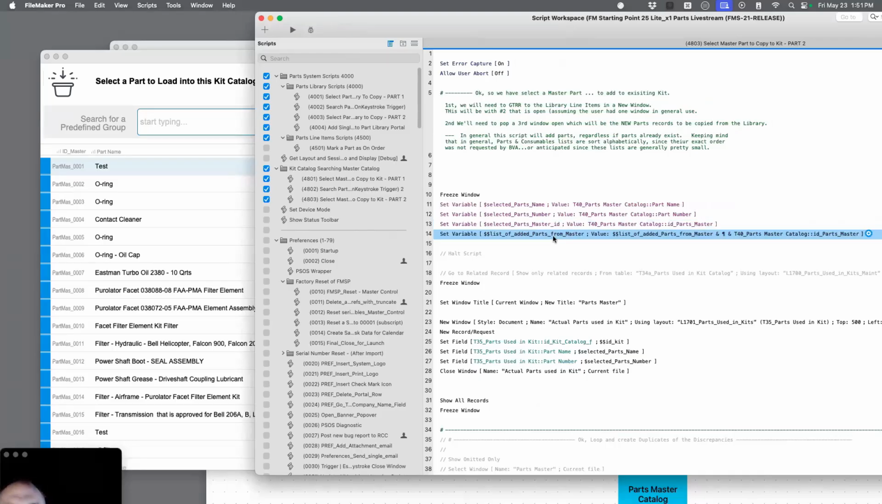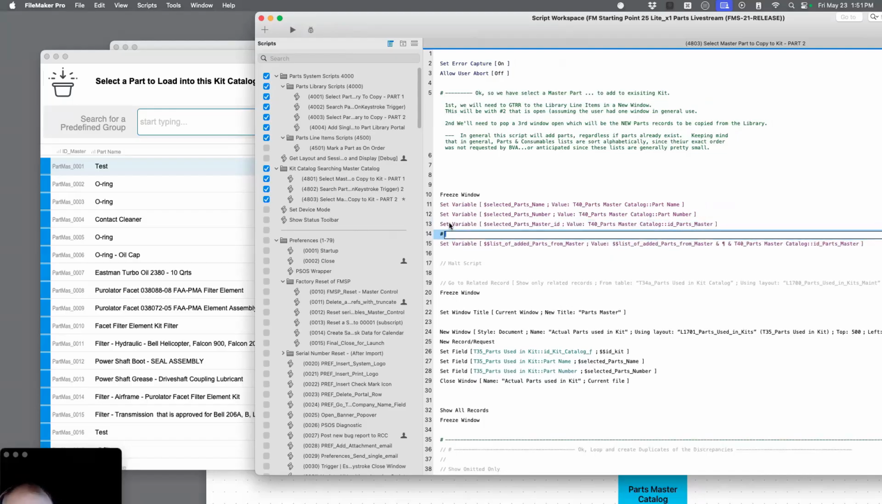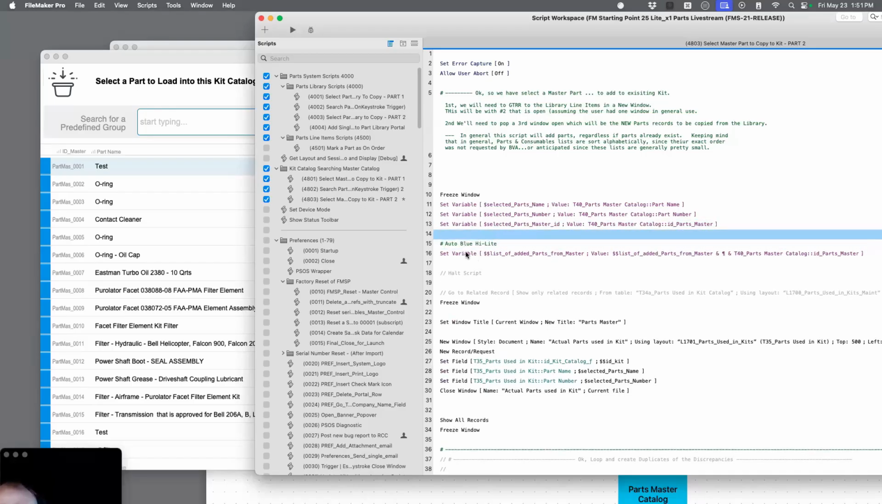I always like to just jump to the end, except no one else is going to be like, what the hell did she do? I don't know. Dollar list. Okay, so this right here, I'm just going to make a note here. I'll just say auto blue highlight. This is the kind of finicky part of it. This line right here is the auto blue highlight right there.